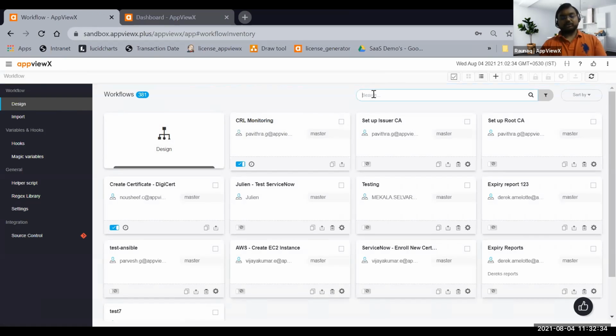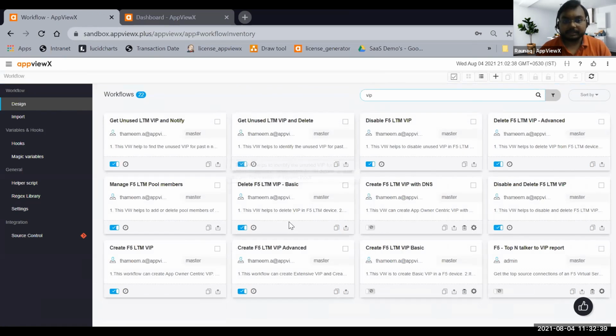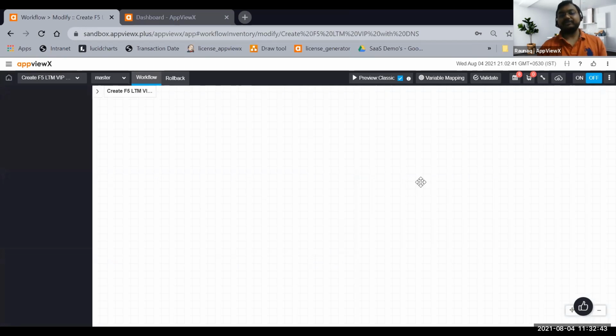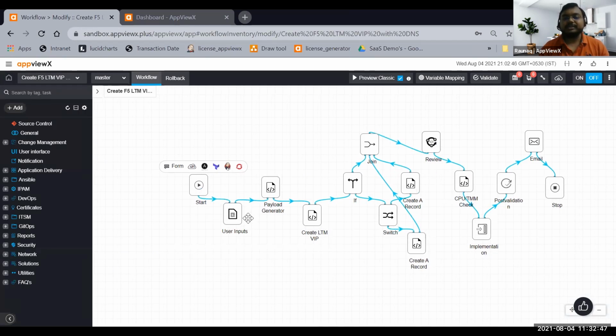On similar lines, if I go back again, I just wanted to show you this. This is an F5 with DNS, so complicated workflows are created over here. It will give you a user form, it will give you create LTM, it will give you everything, and then you can do an execution directly from here if you want to.